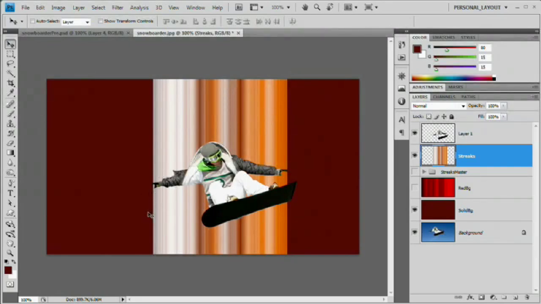Now what we need to do is use a mask to mask off everything beneath this top line where I want these streaks to come from.